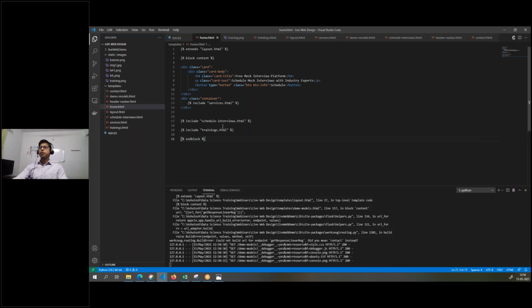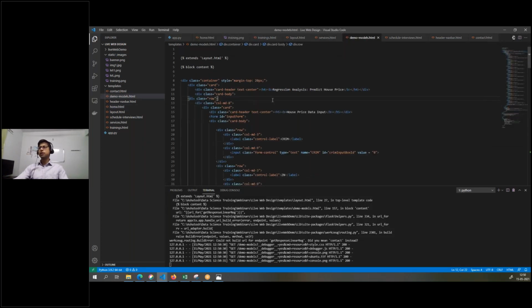Okay, so now we have a separate page, like demo models. Let me first tell you how I have designed this one. This is a container, and I want to have some margin from the top header, so I'm giving 20 pixels. Then inside that I'm designing the card, and then the card header.